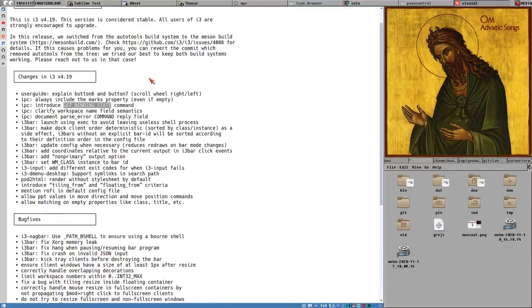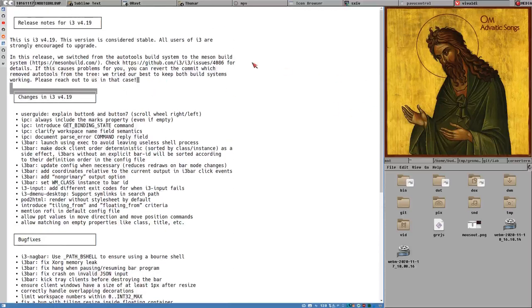This is the announcement. It's a beautiful release. 4.19. They have updated the user guide to explain the scroll wheel right and left for those who have that. And I can read about that. That's like the top item here in the changes. That says a lot about this release. I love it. I love the release.